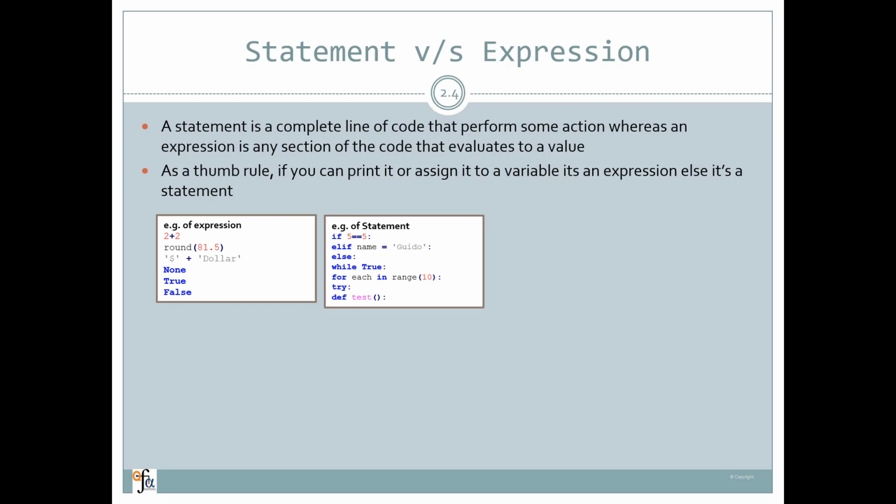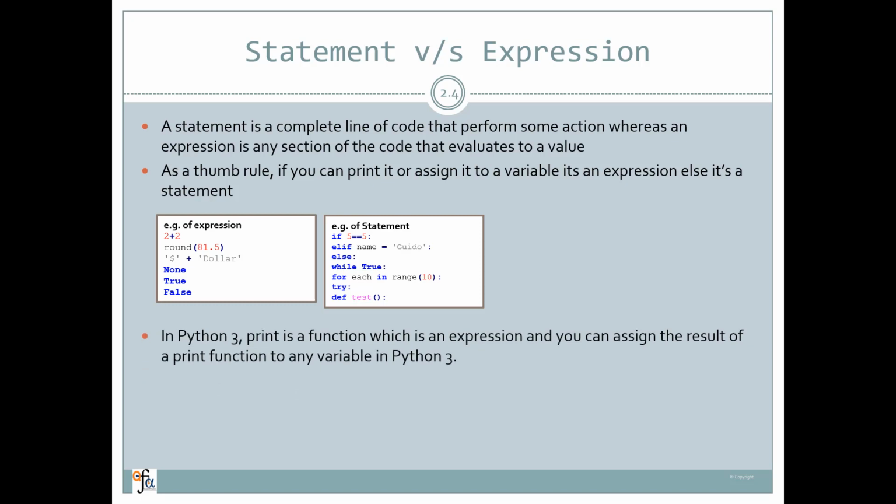As you can see, adding two numbers is an expression whose result can be assigned to another variable. Whereas if I compare the two numbers for equality by using the if keyword and double equal sign, it is a statement. I want to highlight an interesting point, a difference between Python 3 and earlier version Python 2. Print is a function in Python 3, and we can use this function to print any value. We have used this function previously to print hello world. This is an expression in Python 3, as you can assign the result of calling this function to a variable.